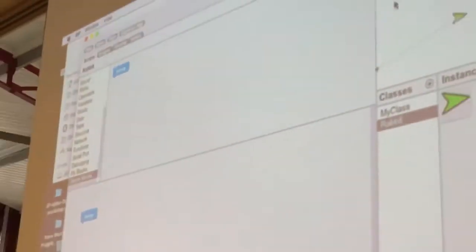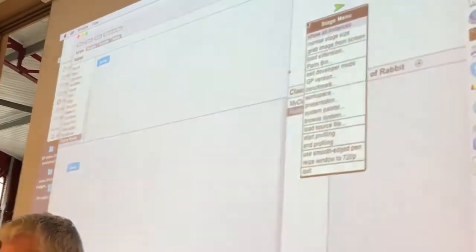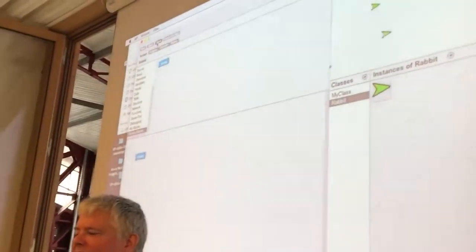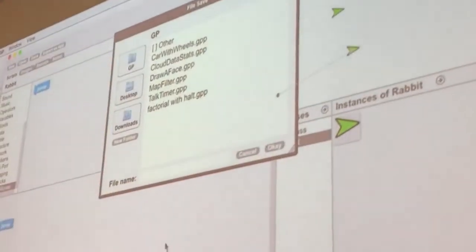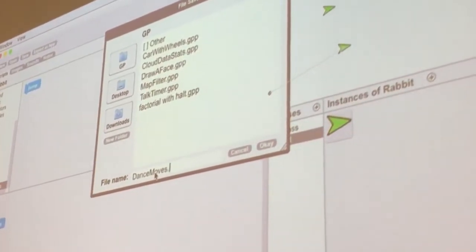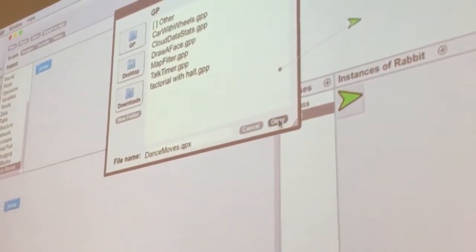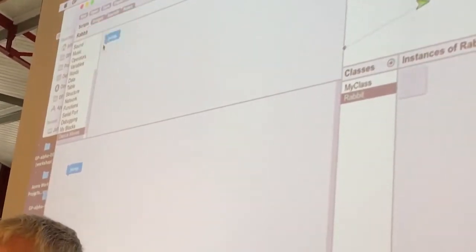And so, oh, I forgot how do I actually share this? Oh, right. I didn't practice this part of the demo. Right, so I'll just save this project, and I'll call it Dance Moves. I don't know if this is going to work, but what I want to do is call it GP extension. So let me see if that actually saved it with that extension. It did. Okay, so now I quickly hit the new button.